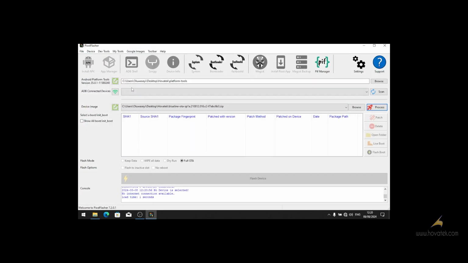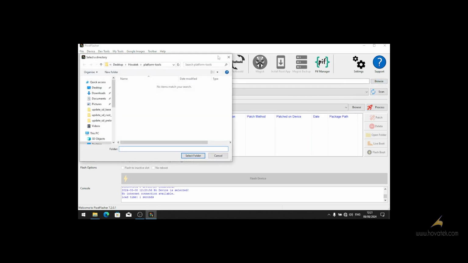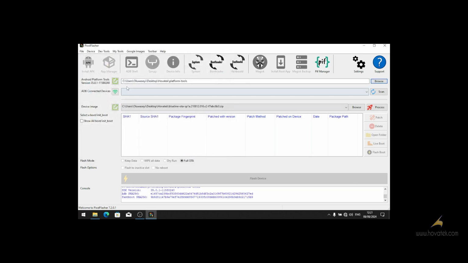Once you open PixelFlasher, first thing you are going to do is load Android platform tools. Click browse, then you go to the folder in which you extracted platform tools, and you select the folder. It's going to display the version of the platform tools. You can see version 3.35.01.